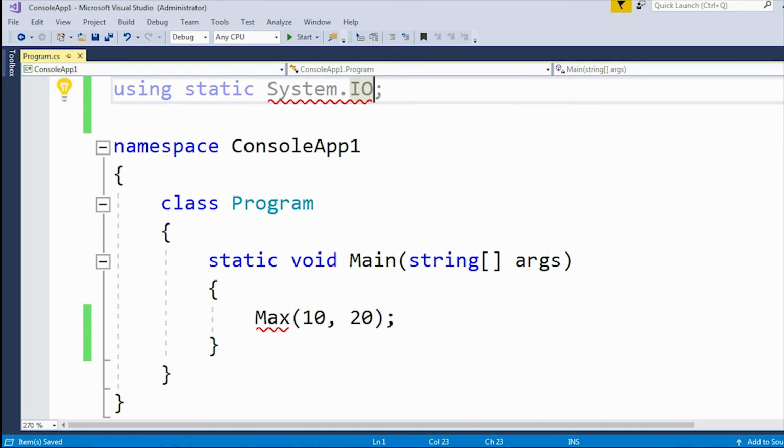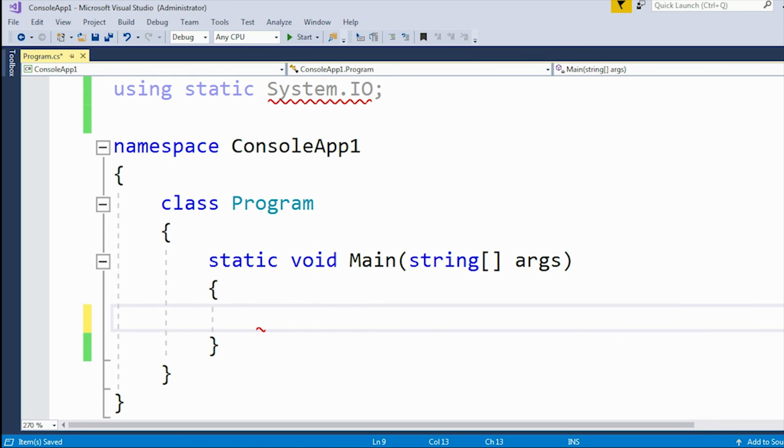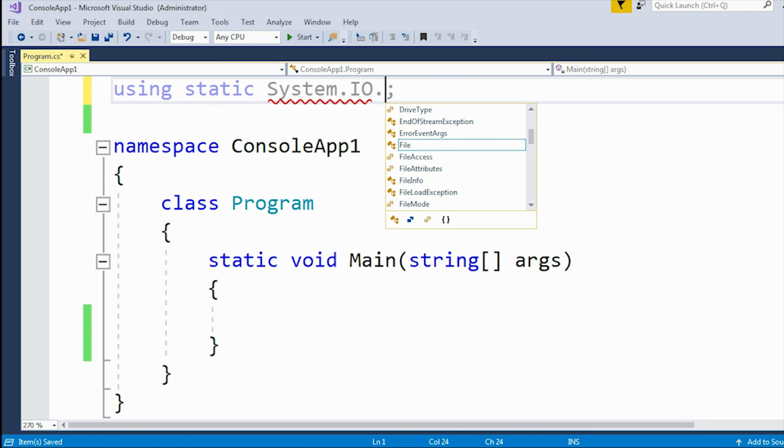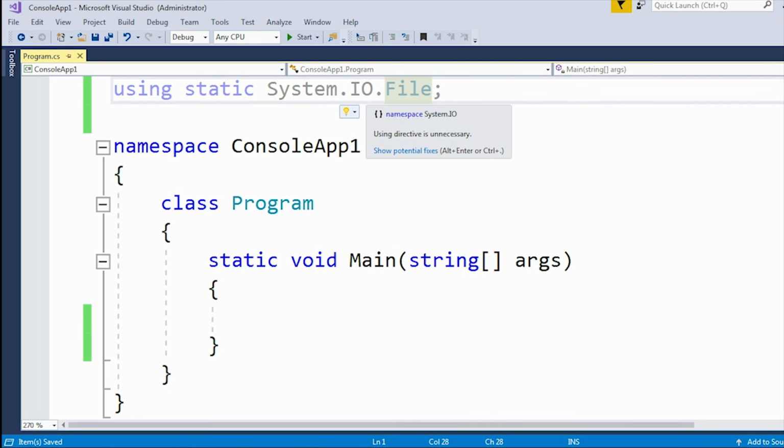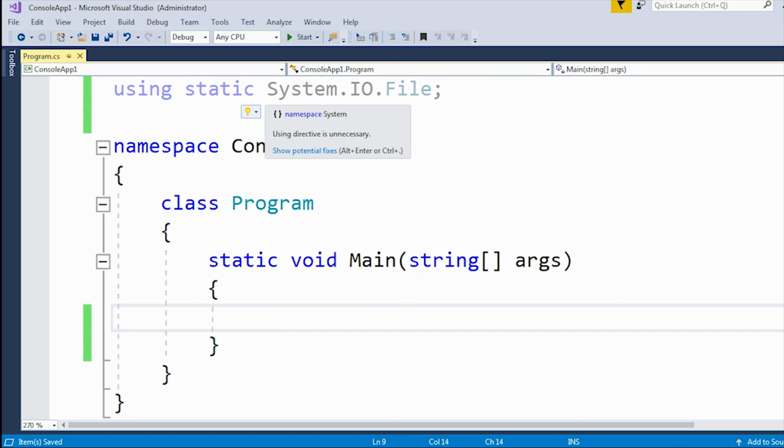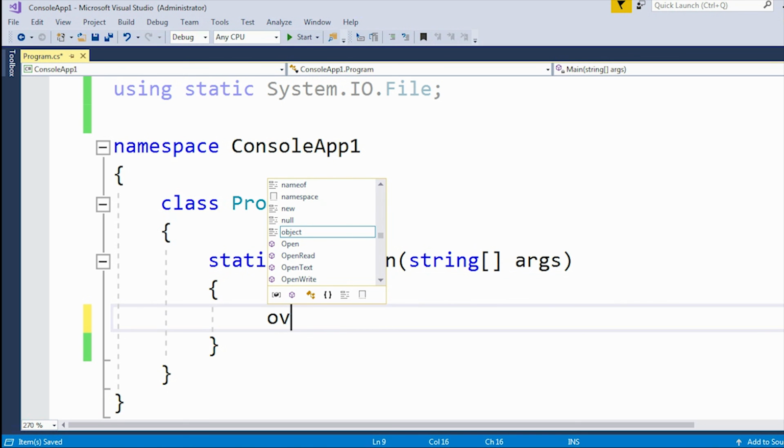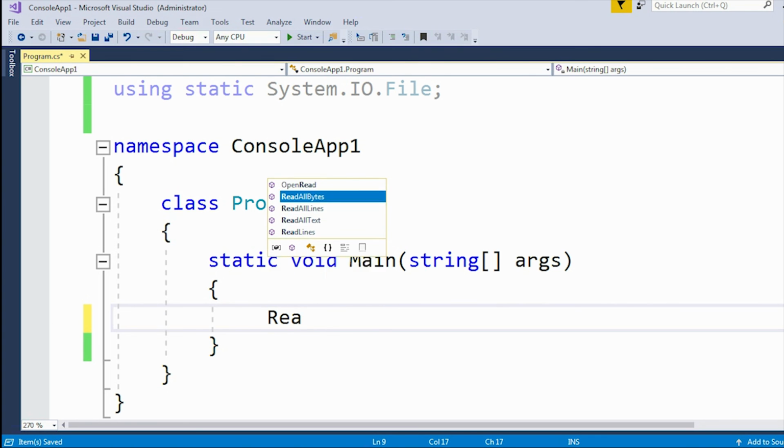If you want to see another example, I can show you with IO. System.IO is the namespace, and under that File is a class, and under the File class there are various methods, let's say Copy. Directly I can use the Copy method, the Move method, the Read method, the Write method and so on. Whatever methods are present under the File class, as we made it static, we can use directly.